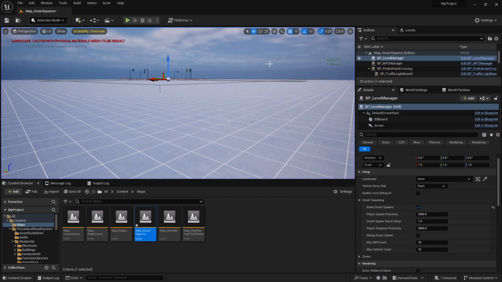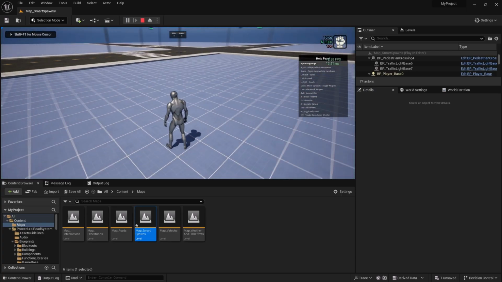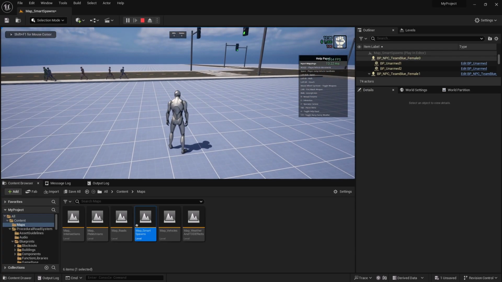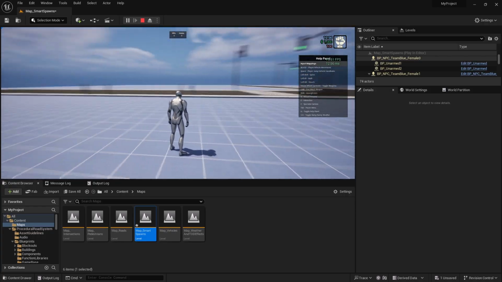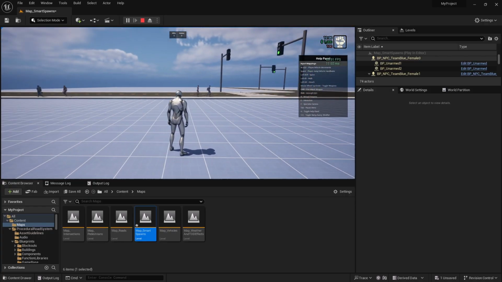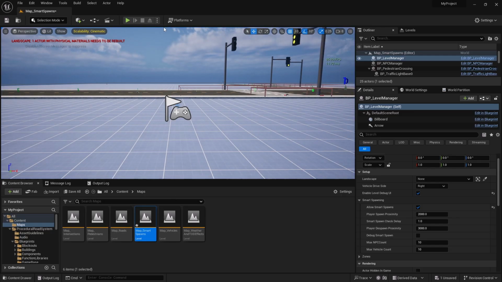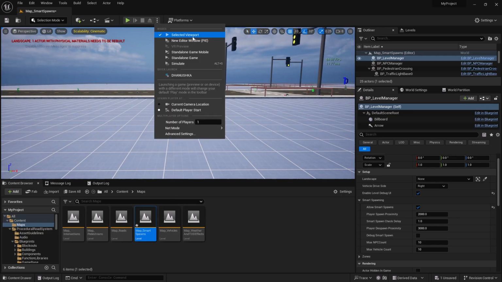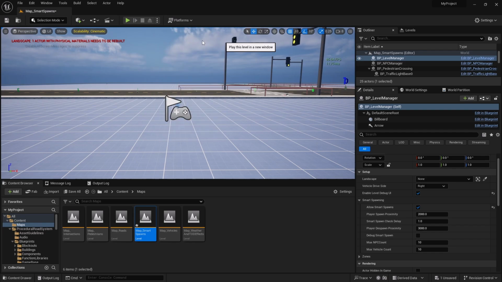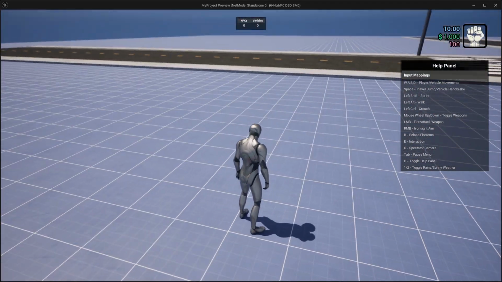So you can actually visualize this, but for that you have to enable this level debug UI, right? If you enable this, here you can see the NPC and vehicle count on the top of the HUD. Maybe I will go to the editor window mode, so it will be much clearer to see.